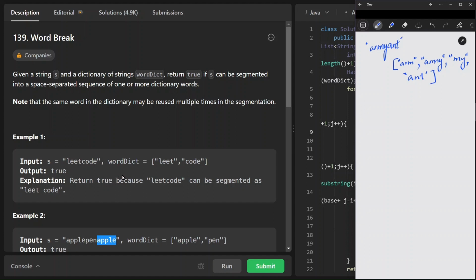Alright, so we need to check whether this string can be formed using the words in this dictionary. Right, so we can observe that it has army and it has ant, so it can be formed. But how do we check that? We need an algorithm for that. Right, so what can we do?